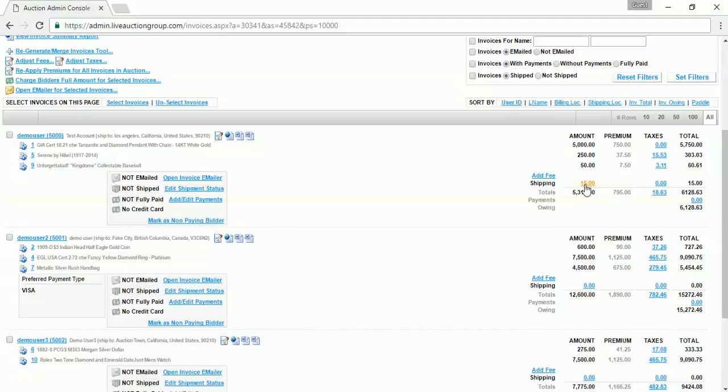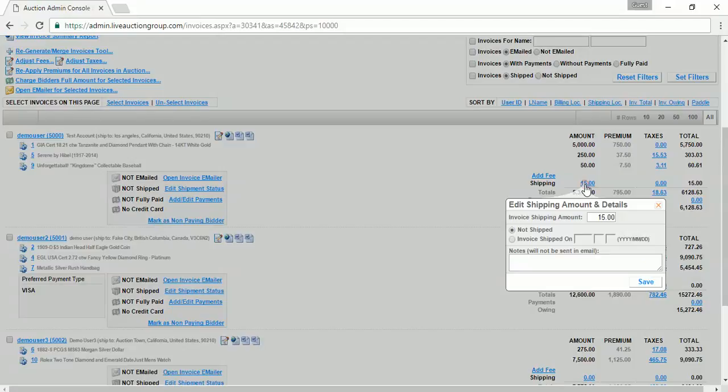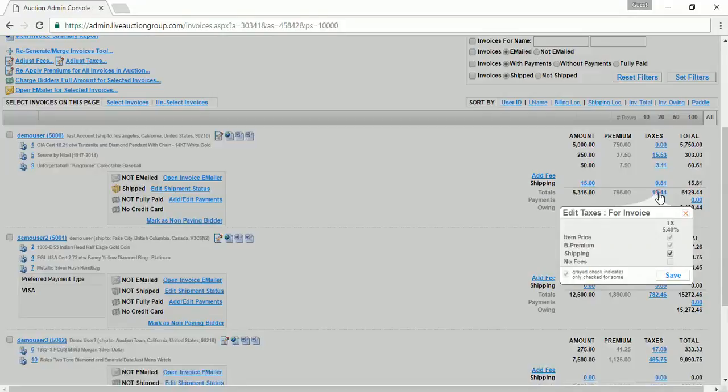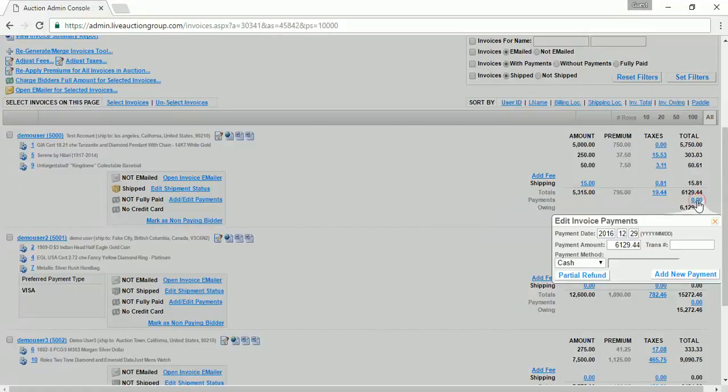To edit the shipping status of a particular invoice, click on the blue dollar amount here. You'll notice it now has a positive shipping status. Click here to edit any of the taxes on one particular invoice. Click here to add a payment to the invoice. You can change the date, the payment amount, and a transaction number if you have it. Also select the method of payment here.